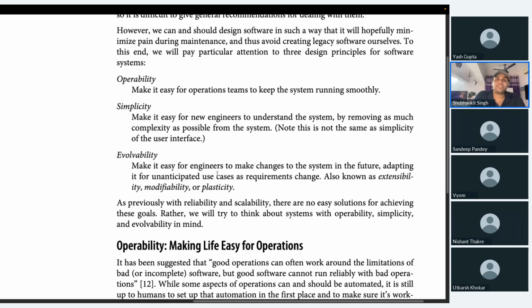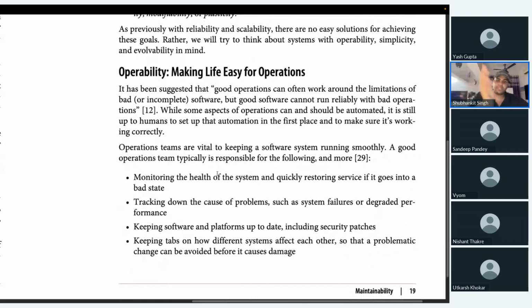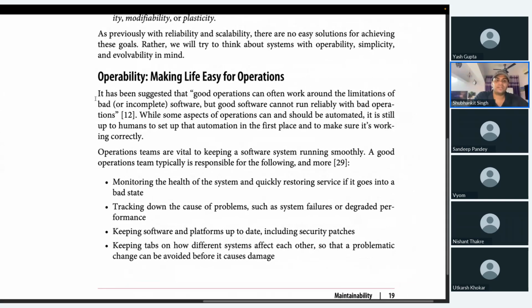On the other hand, if I'm some other broker, I will not name any other broker, but I might not have an extensible design, right? And then I won't be able to comply with regulations in the way Zerodha does. Again, just an example, not quoting any company for anything. Operability, making life easy for operations. Good operations can often work around the limitations of bad software, but good software cannot run reliably with bad operations, right?